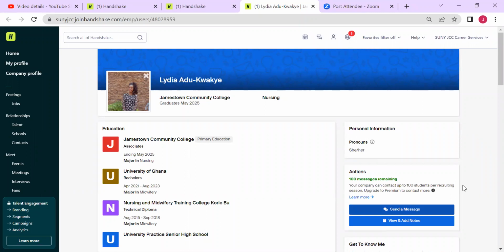You can see here that if you have the free basic Handshake employer account, you get 100 messages to be able to send to students per recruiting season. If you were from a larger organization and you needed more than that, you certainly could upgrade to a premium account. But everybody gets at least these 100 free messages that they can use to contact students.